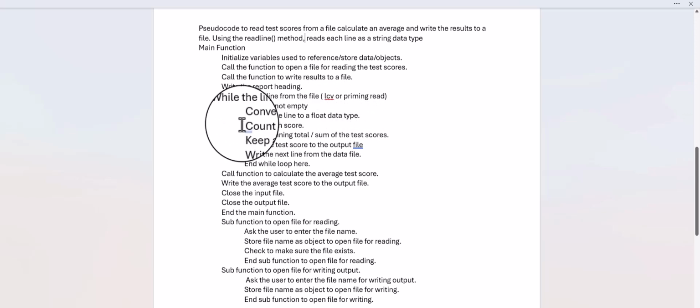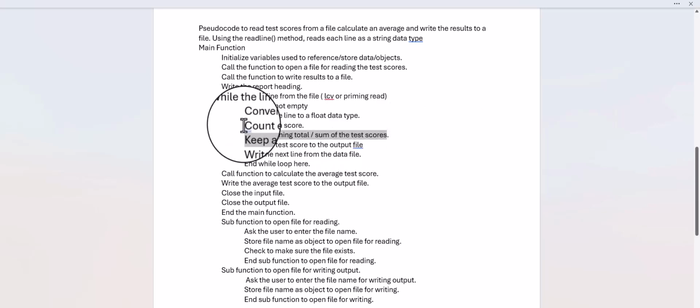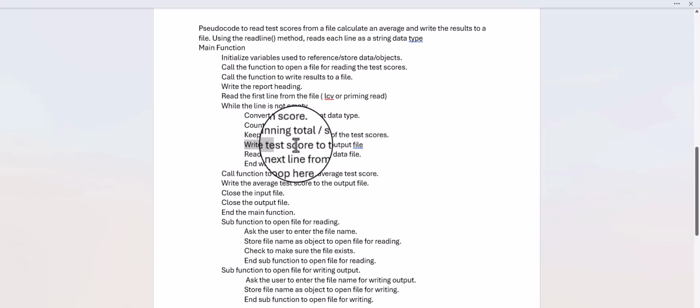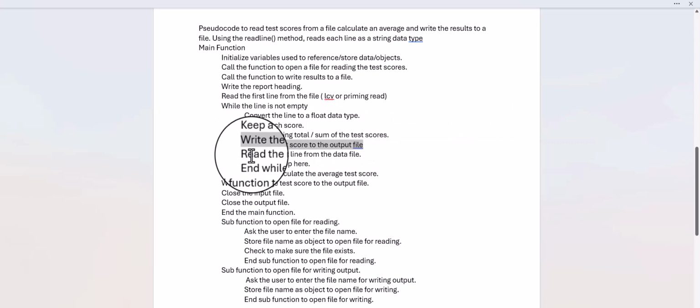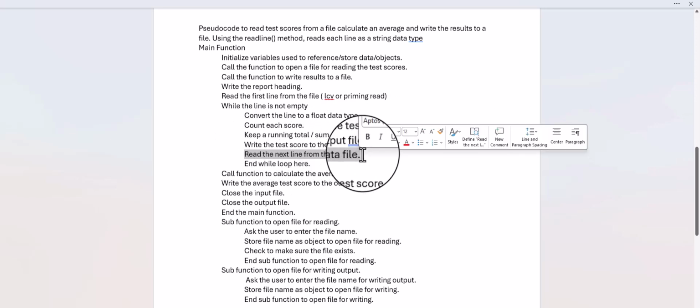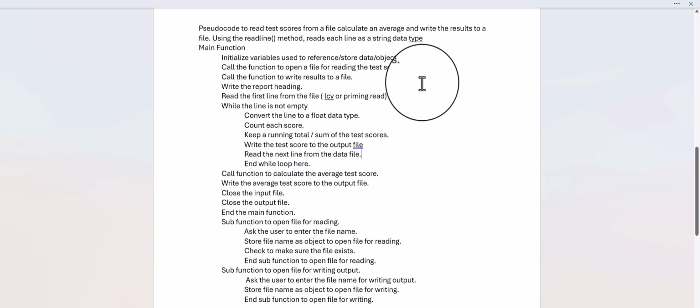Count each score, and keep a running sum or total of the scores. The reason that we're doing that is because we want to calculate an average. We're going to write the test score to the output file. We're going to read the next line from the data file. I have to traverse or navigate from one score to the next.